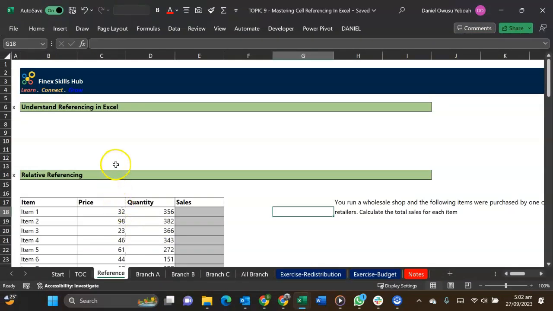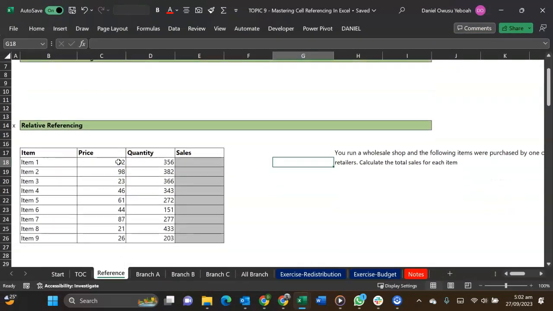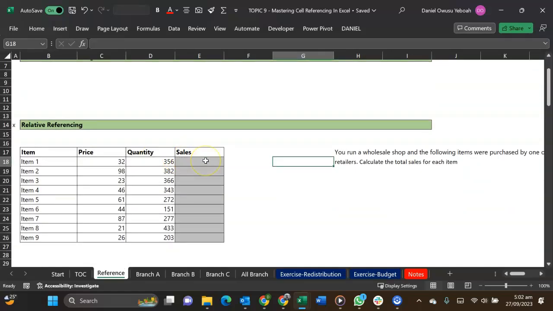Now, imagine you are given this task to calculate total sales of these various items with their price and quantity given. What most people would do is to multiply the price times the quantity. This gives you this value. Now, very few people might consider actually hard coding the values, 32 times 356, which also gives you the value.